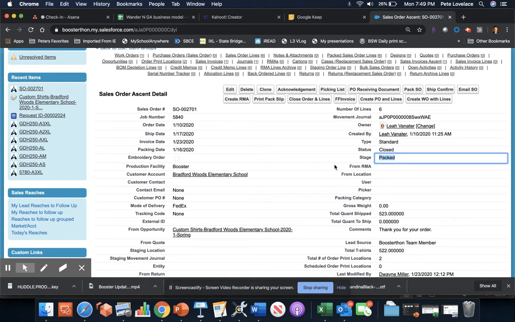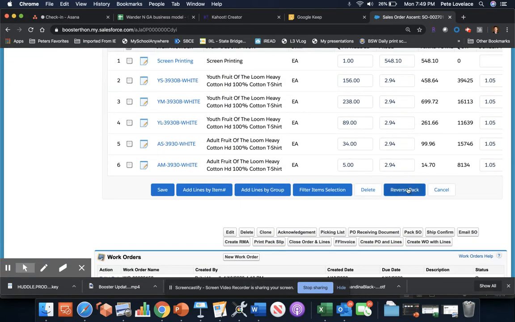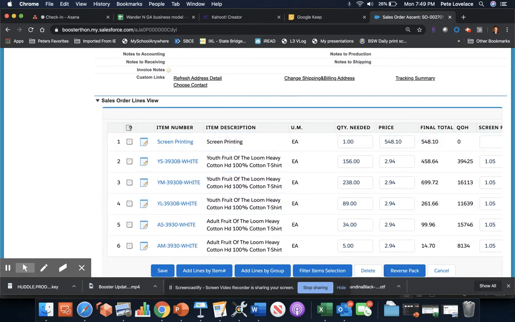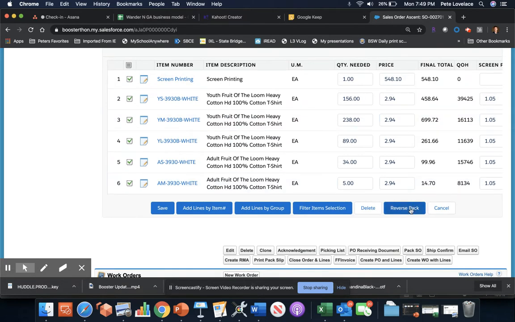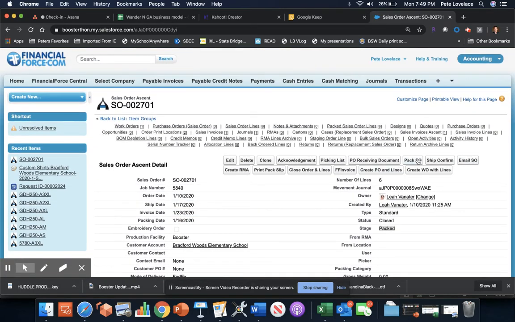So if something needs to be edited, we have to unpack it if it's packed, or if it has not been packed yet, we have to make sure the opportunity and the sales order still match. So if it's closed and packed, we'd have to go in and reverse pack it. And so what you do is you'd select all these, okay? I'd reverse pack it. Now it's open again for adjustment, and we could go ahead and update the opportunity and the sales order, and then we would simply go up here to repack it, pack SO, and it would change these back to standard, or closed and packed, okay?